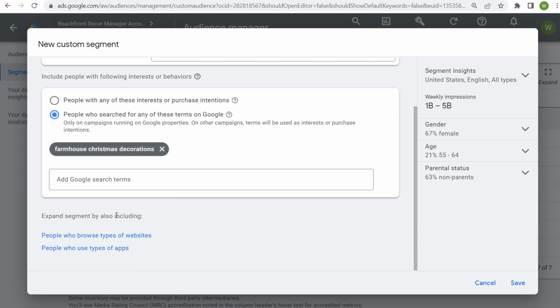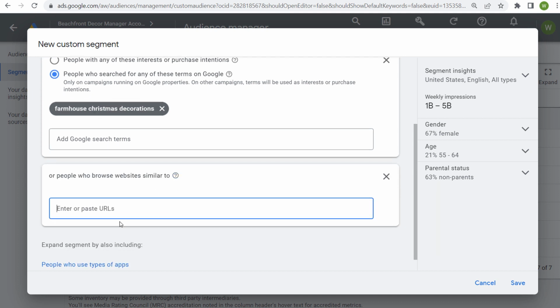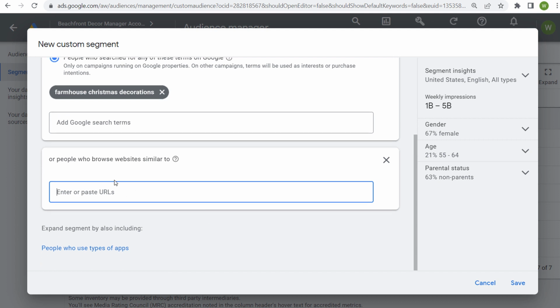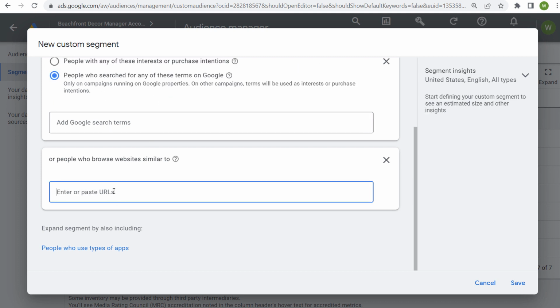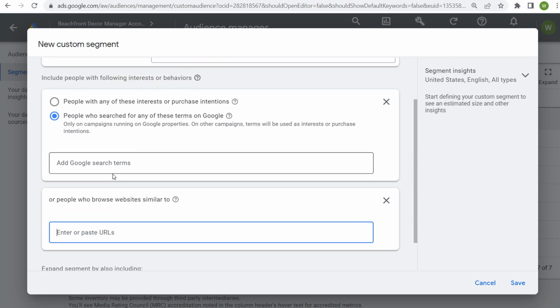And you can also expand the segment by including people who browse types of websites. You can enter your competitors' URLs right here. It's going to expand the segment, and it's going to find people who are searching for any of the search terms that you enter up here, and people who browse websites like yours or like your competitors. You can also get rid of this up here at the top and just do people who browse websites similar to, and start building your segments.